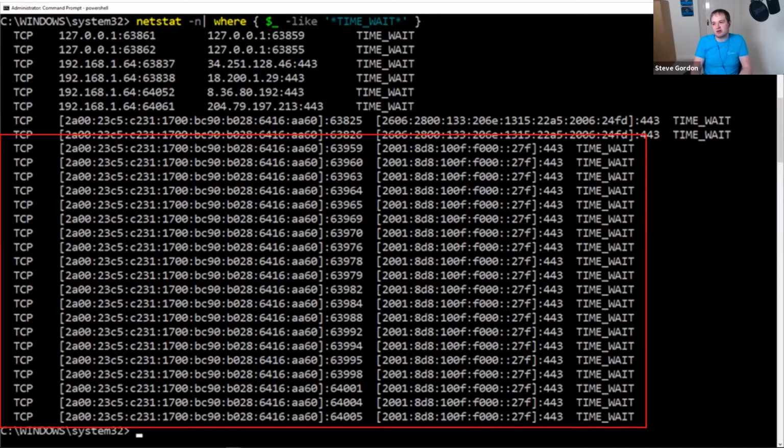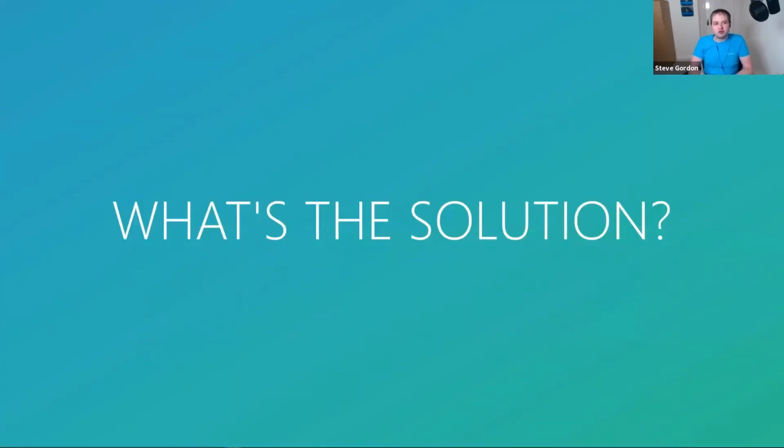So as I say, these now are basically stuck for about 4 minutes before they will then get released back in. And this is the situation that we want to try and avoid in our applications if they need regular outbound connections. So what's the solution to this problem?